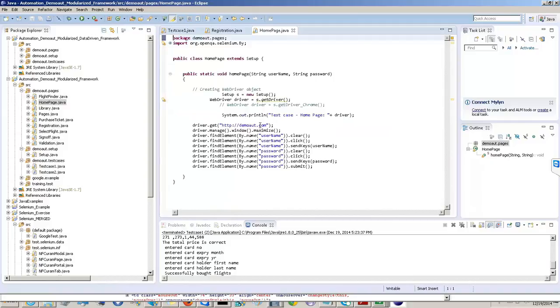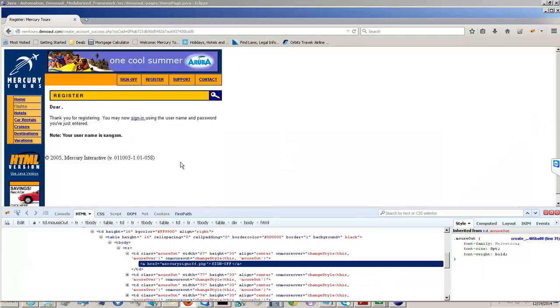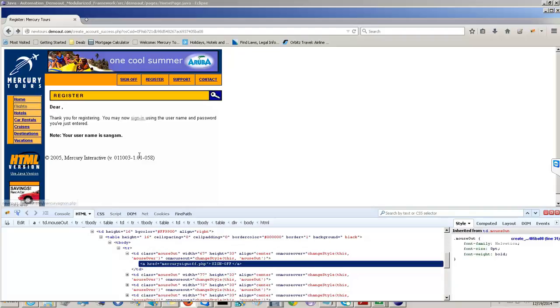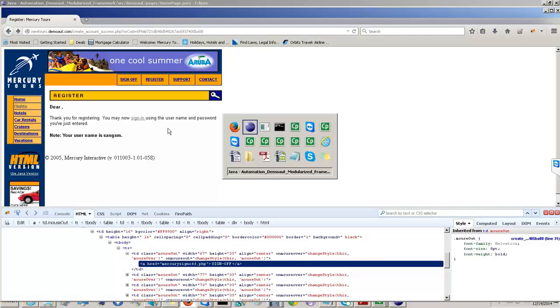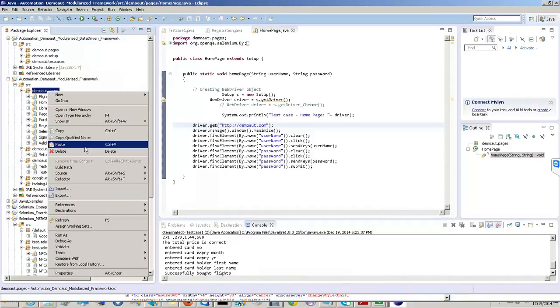Let us check. So here in the home page I am trying to again launch the URL, so that's not good, right? So once you submit, where do you go? Here, right? Thank you for registering. You may now log in. You may now sign in using username and password. So what you have to do now here, you have to click on this sign in button, correct? Then you end up here. So we have to capture that page, this one. So basically this is a sign in page after registration. So we have to create another page for sign in.